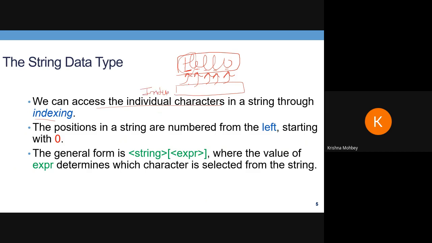Indexing is talking about the places or positions of the characters. In most languages, indexing starts with 0. C and Java, we talk about that also. So it starts with 0. There are a few certain languages where indexing starts with 1. But Python also supports indexing from 0.